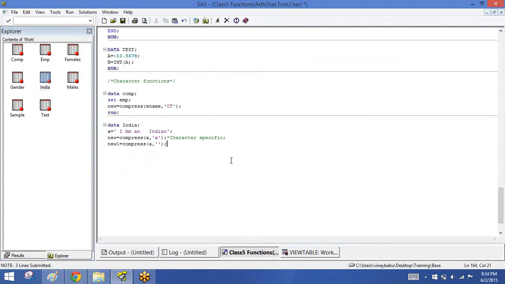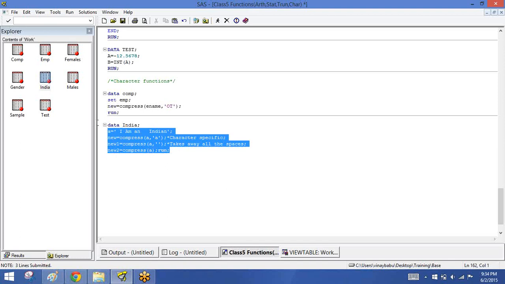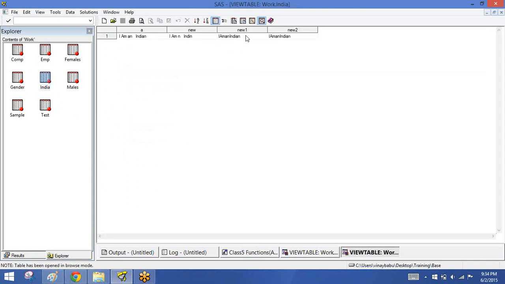And here I'm compressing the spaces. So it compresses all the spaces, takes away all the spaces. Here again I'm using in the new 2, I'm just using compress of A. What happens? Let's see. So I'm creating three variables, new one and new two, and the data set is India. So what happened here? All the spaces have been compressed.